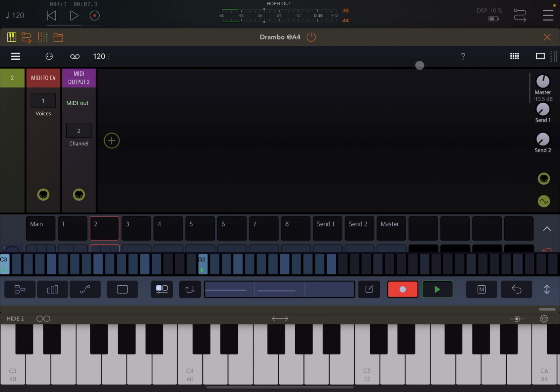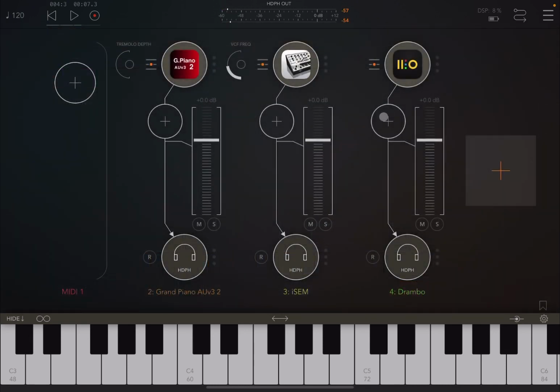I'm going to stop here. Hopefully it made sense for you, for people who are starting to use Drambo inside AUM as a MIDI sequencer and also as a multi-output app or audio source.